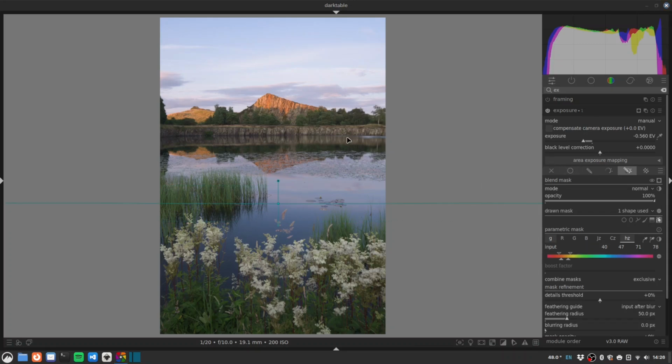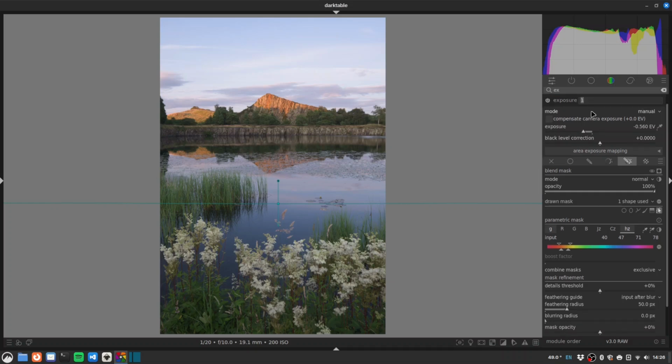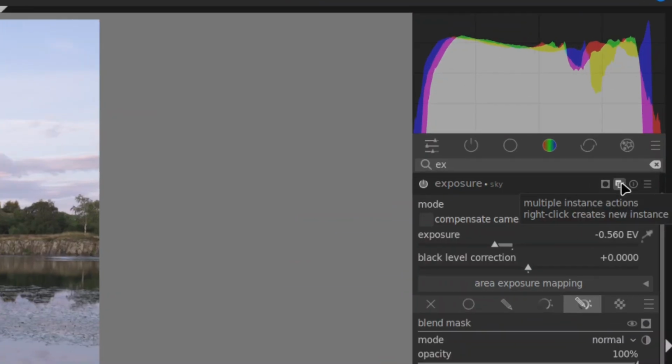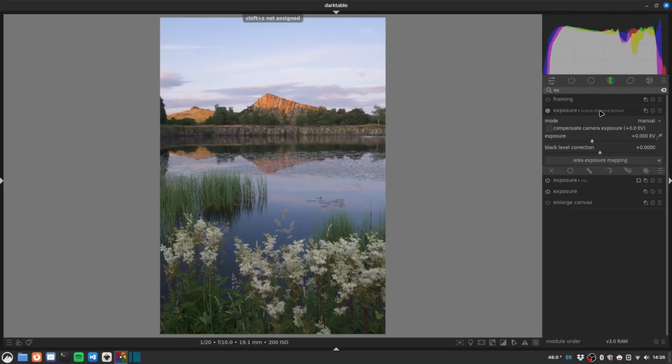Now I think we probably do want to just boost the exposure maybe in the foreground. So I'm going to control click and name this sky, so we know that's the sky exposure module. And then I'll right click on that button to make another new instance of exposure. So we've got 3 now, and we'll just call this foreground.